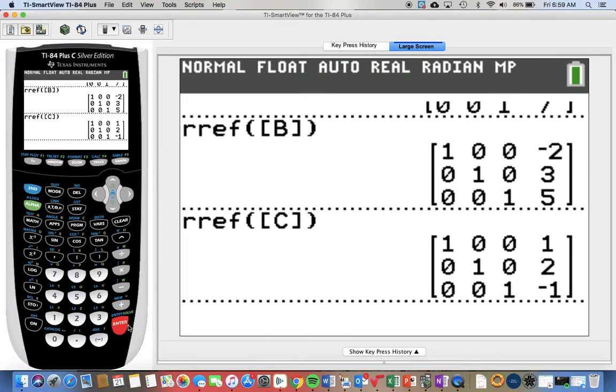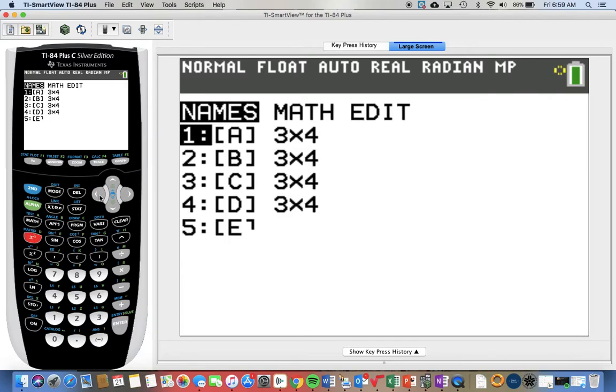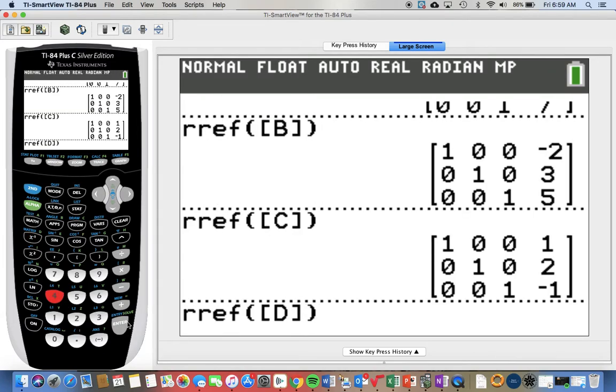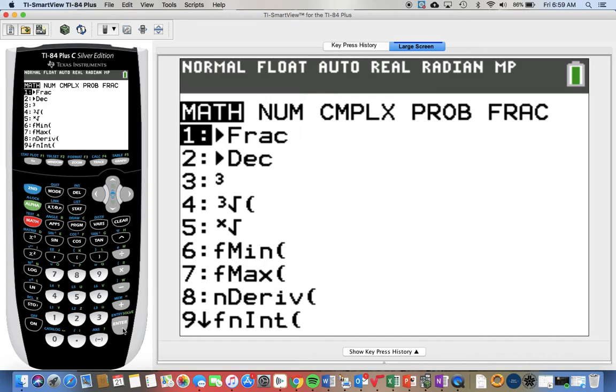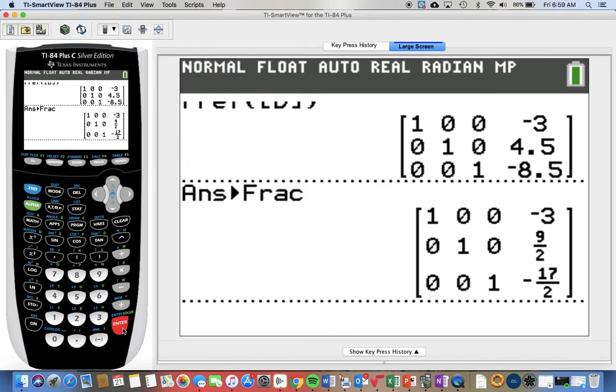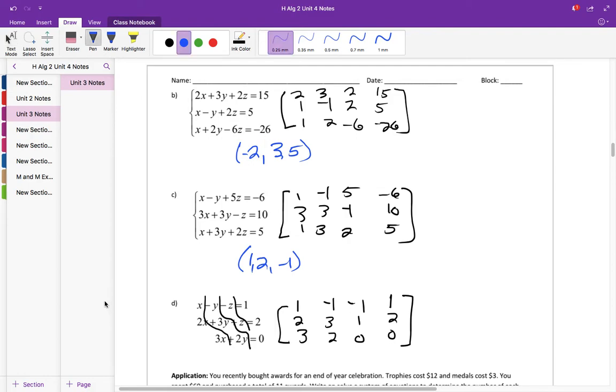So one last time, and I've already got my numbers in there for D, so I'll just show you what that looks like. Changing this to be matrix D. Here is my next solution. Again, I got some decimals. If it's nice numbers like that, I don't mind those sorts of decimals. I'm going to go ahead and change them to fractions though, just to be consistent. So it looks like my solution there, again I'm going pretty fast, so pause the video as needed, was a negative 3, a positive 9 halves, and then a negative 17 halves.